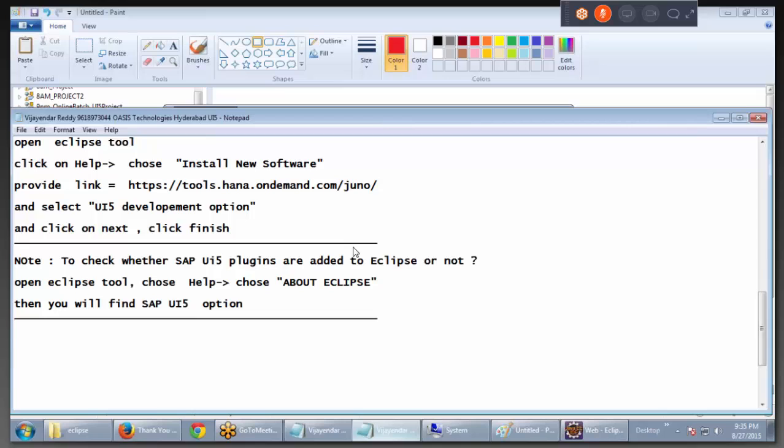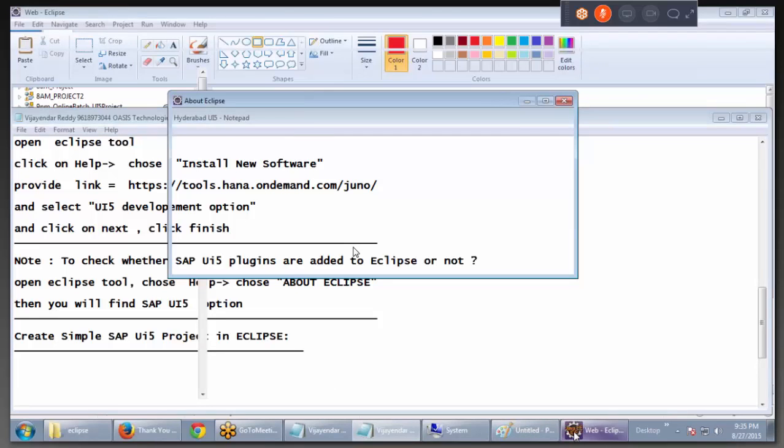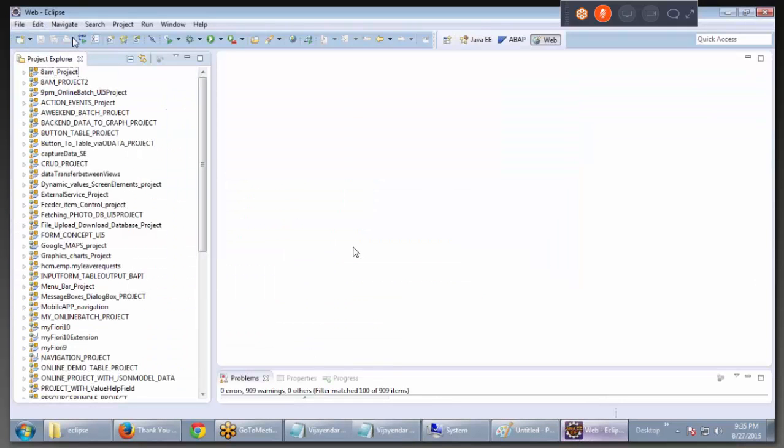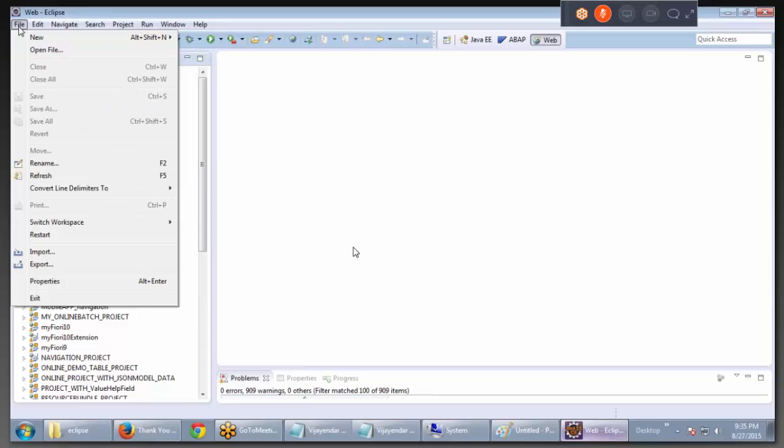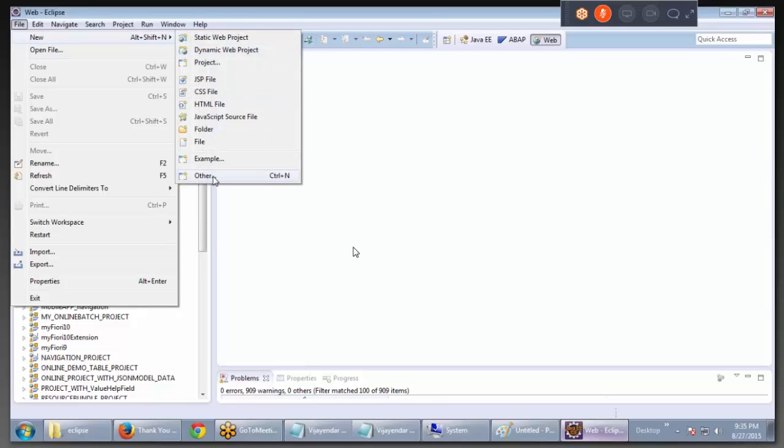Now, say for example, I want to create a simple SAP UI5 project. I want to create a SAP UI5 project in Eclipse. So how to do that? You can see here, under Eclipse, you have to go to File, New, Other section here.